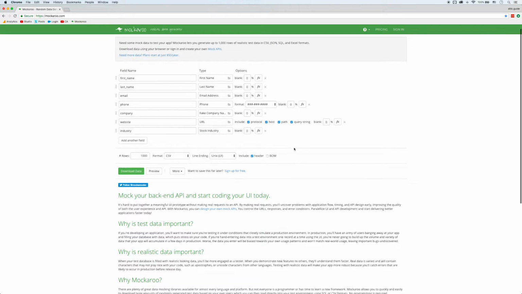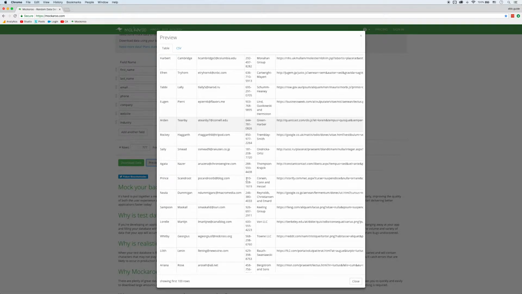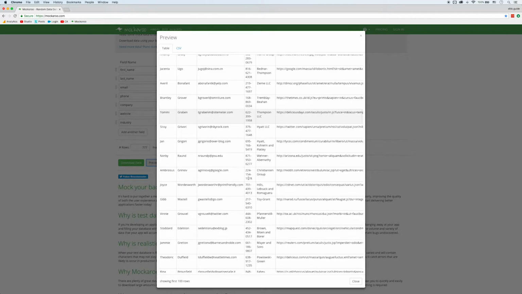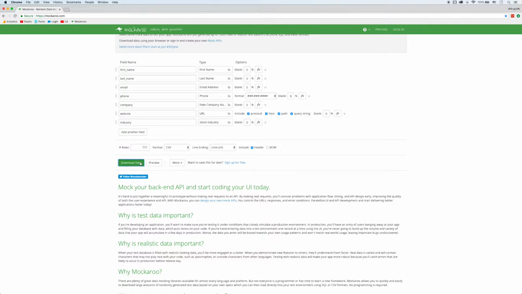I have some options. I can leave things blank, etc. And I can choose the number of rows. I'm going to make 777. And I'm going to preview that data. If I click preview, I can look at a table or a CSV, and I'm just going to look at the table because it's easy for me to understand. Everything looks good. It looks like these are going to make some good fake leads for my system. And I'm going to download that data. It takes a few seconds, but it'll download a file called mockdata.csv.